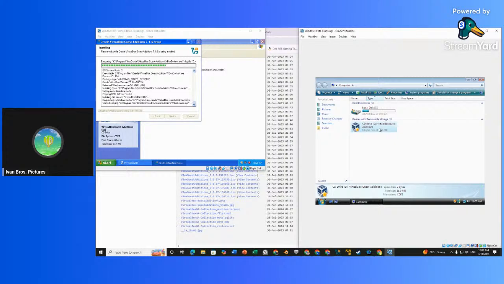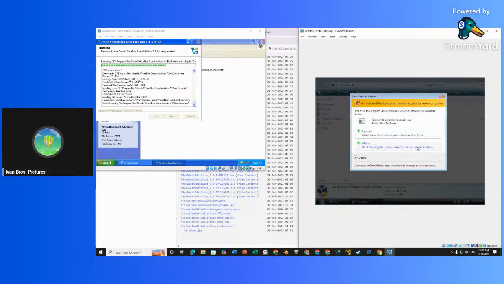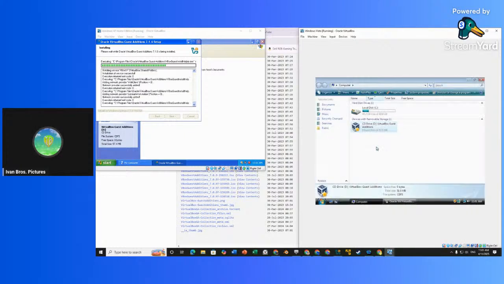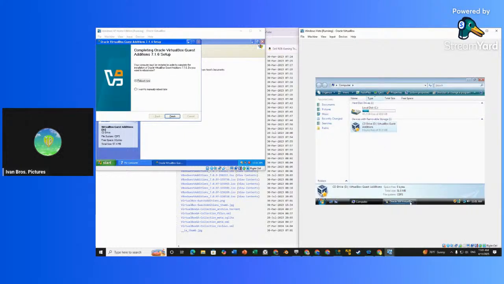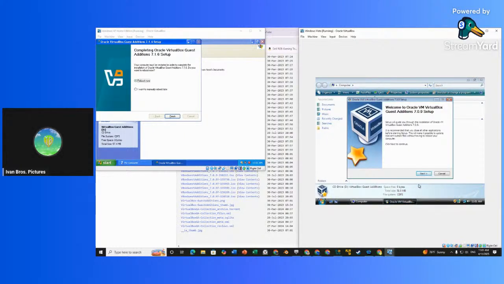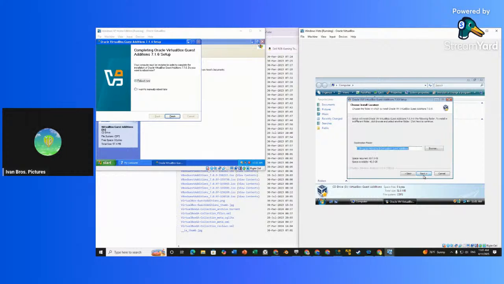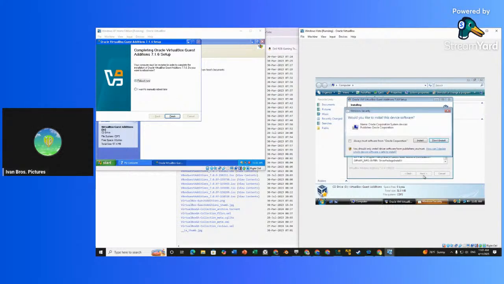Then load up the VirtualBox Guest Editions 7.0.9 drive. Press allow on your Windows Vista. This is 7.0.9. Hit next. Then hit next again. Then install. Windows Vista will now check your compatibility. As you can see, it says, would you like to install this device software? Choose Always Trust Software from Oracle Corporation. Then install.